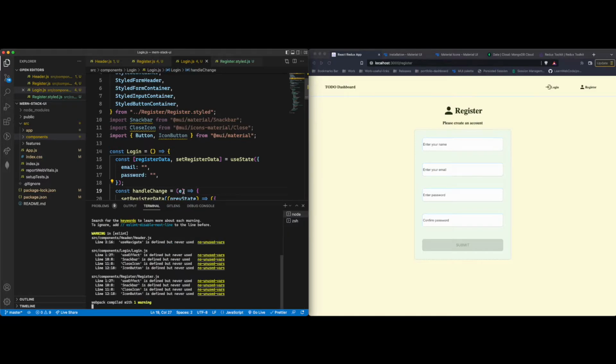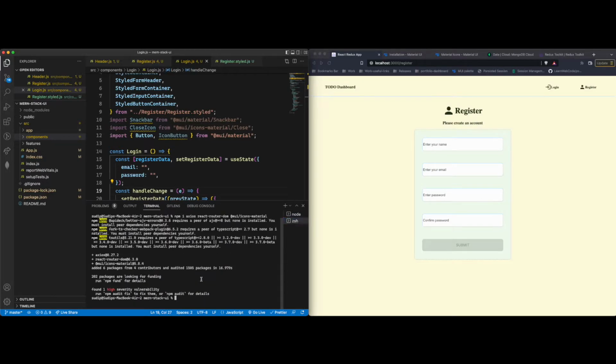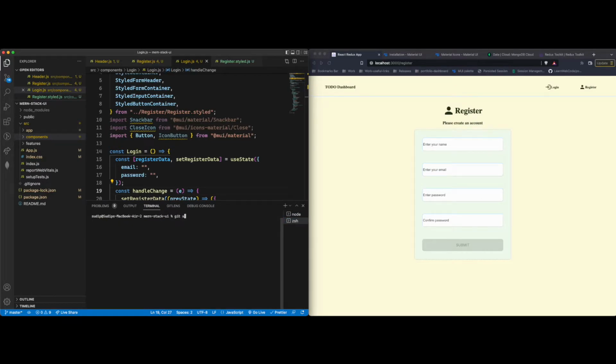Before even starting to work on the Redux, I'm going to do a quick commit. git add all, setup components for login and register.